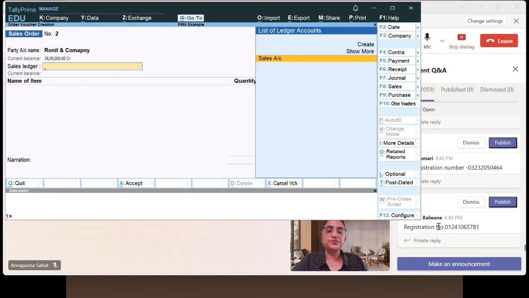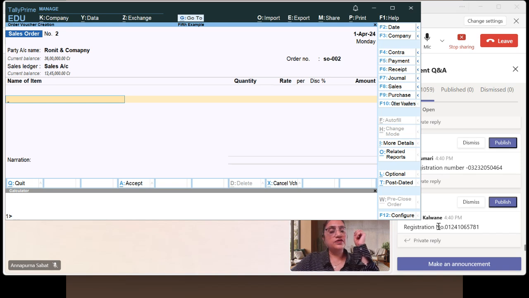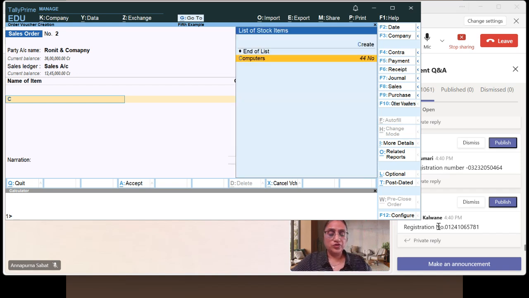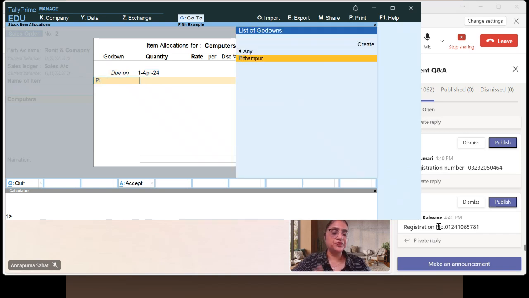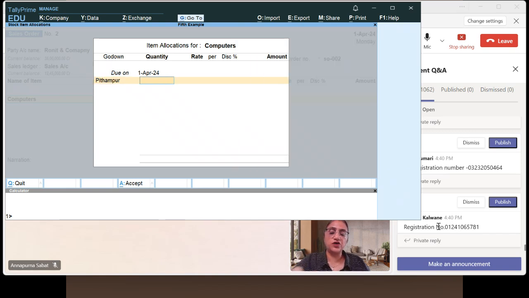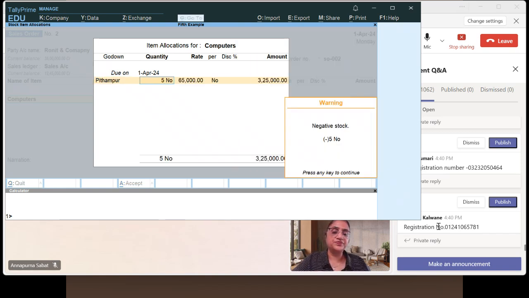SO-002. Where are we taking the orders? In the showroom. So he gives me the order for 5 computers. Where does he give me the order? In Pritampur, that is our showroom. In Pritampur, he gives me the order of 5 quantity.